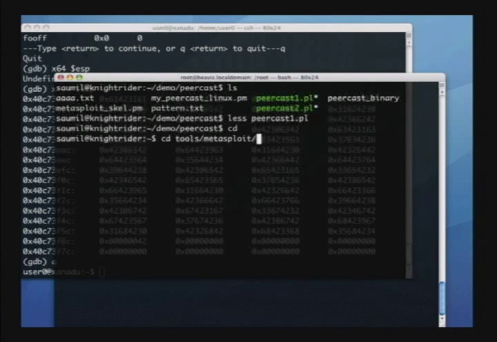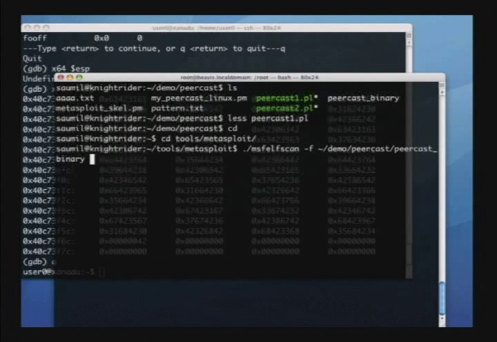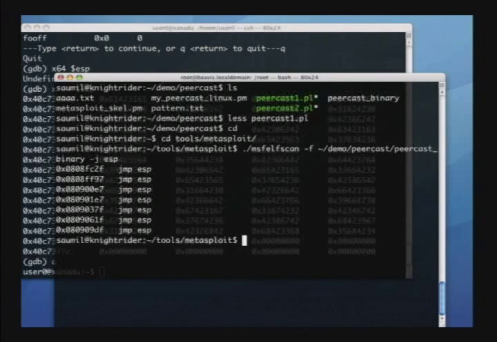So tools, Metasploit, msfelfscan. I point it to the file. I have a copy of the peercast binary with me, and I'm looking for instructions which jump or call to ESP. So there I do. I find a few instructions. The instruction that I used is the second in the list. Question, why can't I use the first instruction in the list, 0808FC2F? I deliberately did not use it.